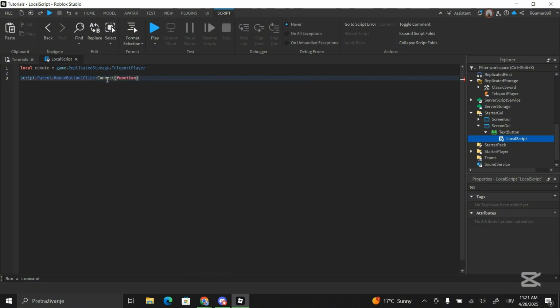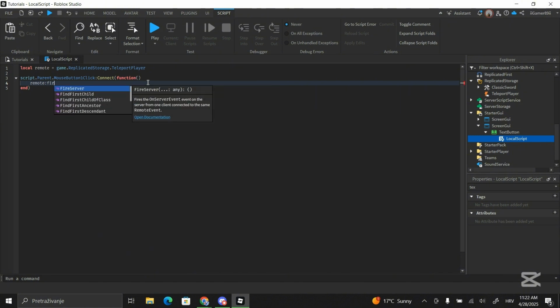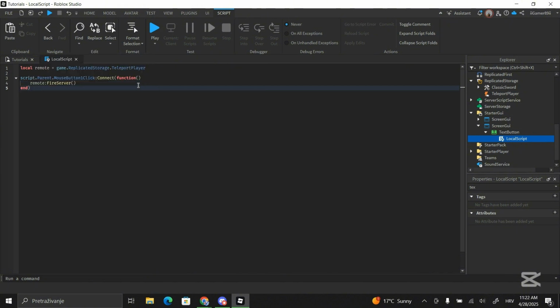Then we connect this to a function. This time we don't have any variables. To see if an event needs a variable, just look up here. If there's nothing in the brackets, you don't need variables. So, when the button is clicked, we want to fire the remote, so the server knows that the button was clicked. All we have to do is write the function FireServer. That's it for the local script.